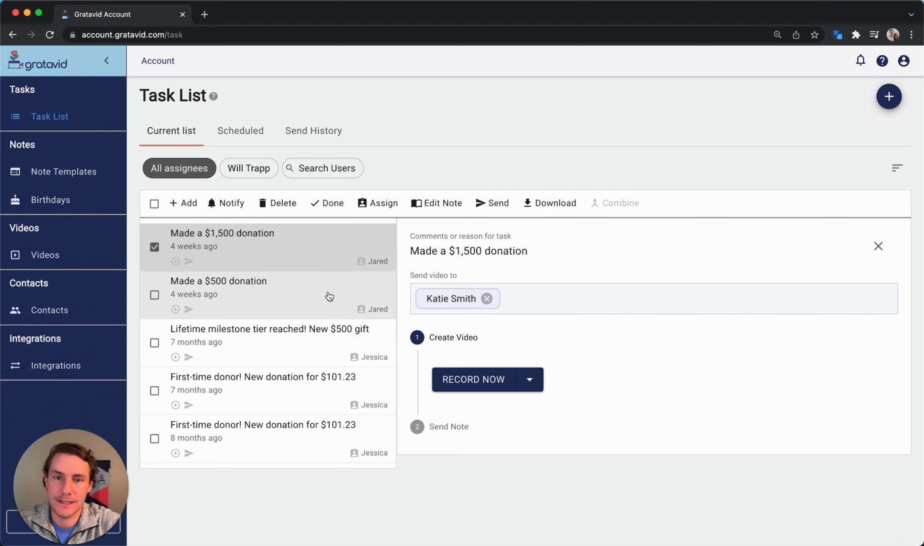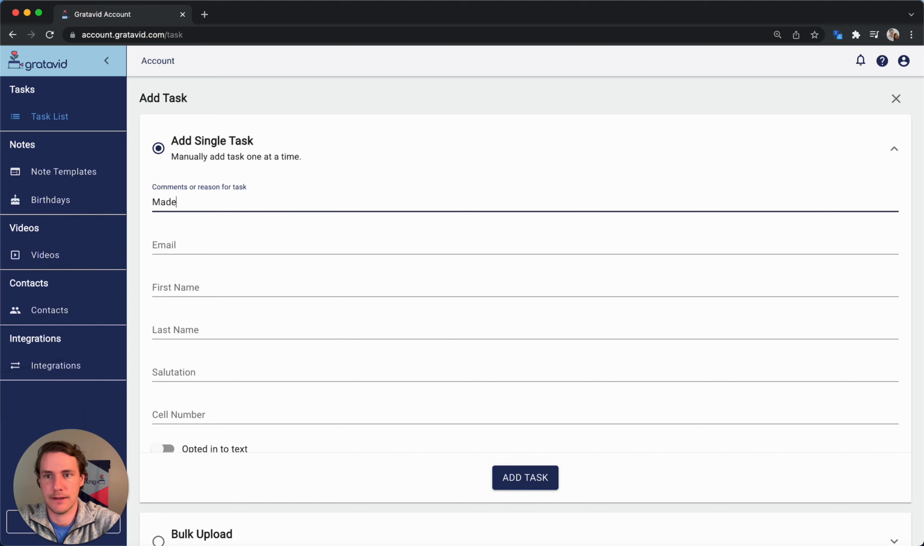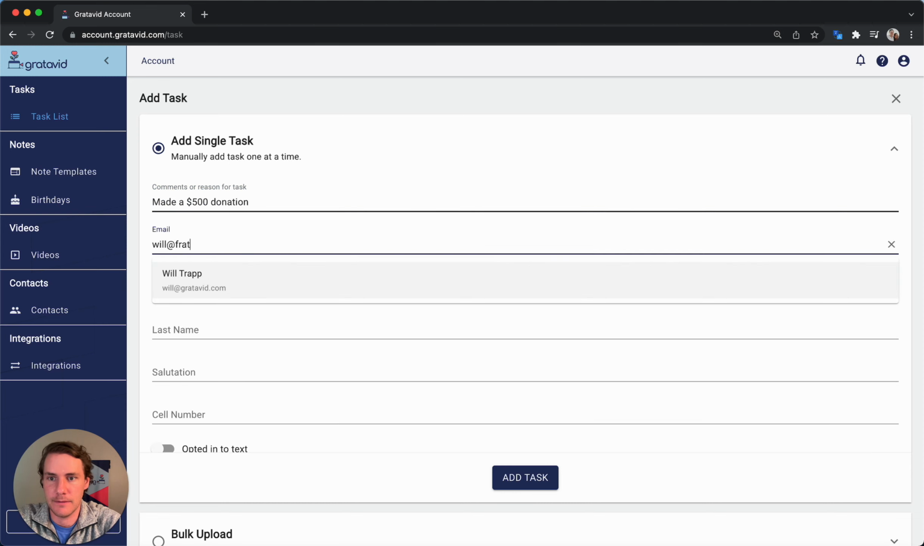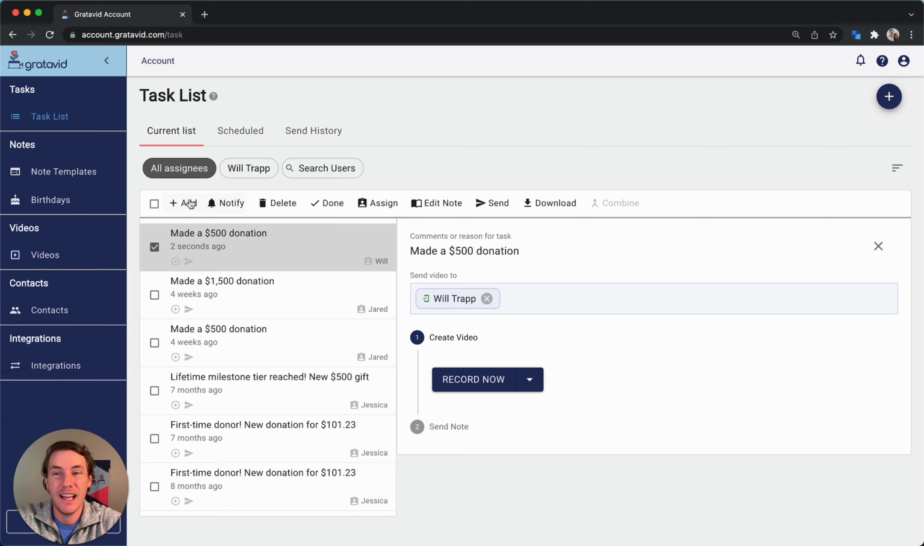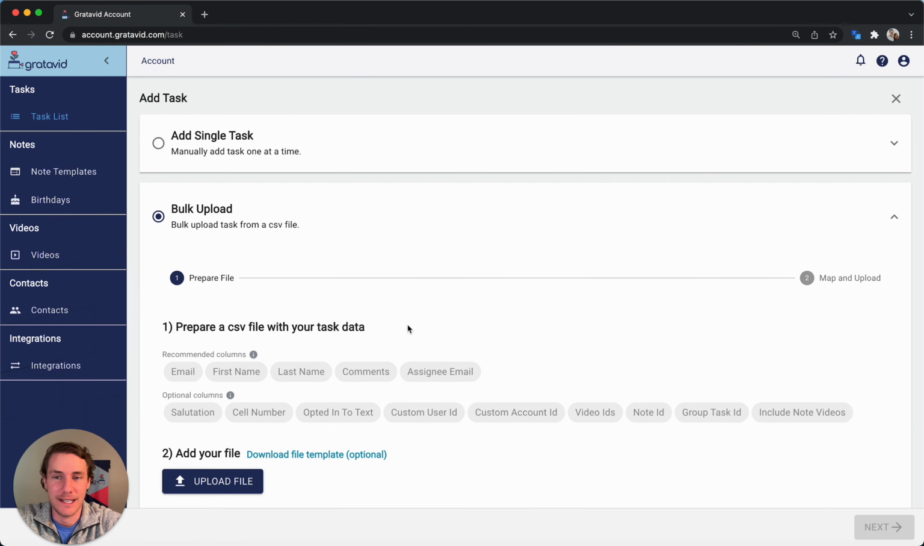So the way it works is I can add a task one at a time. So I can say something like, Will made a $500 donation. Add that donor in here. If I can type, there we go. So I'm gonna add that task. I also could import tasks via CSV file.